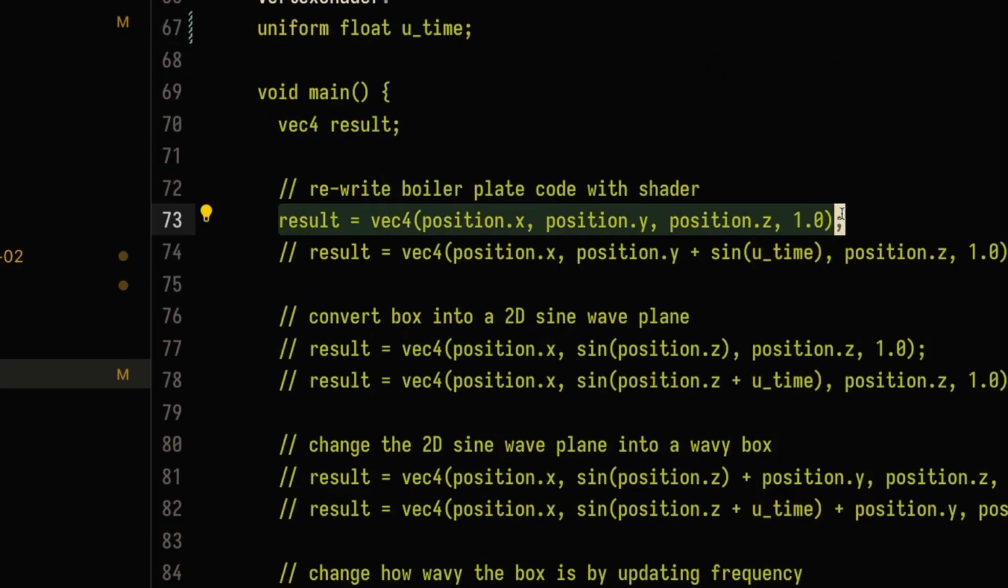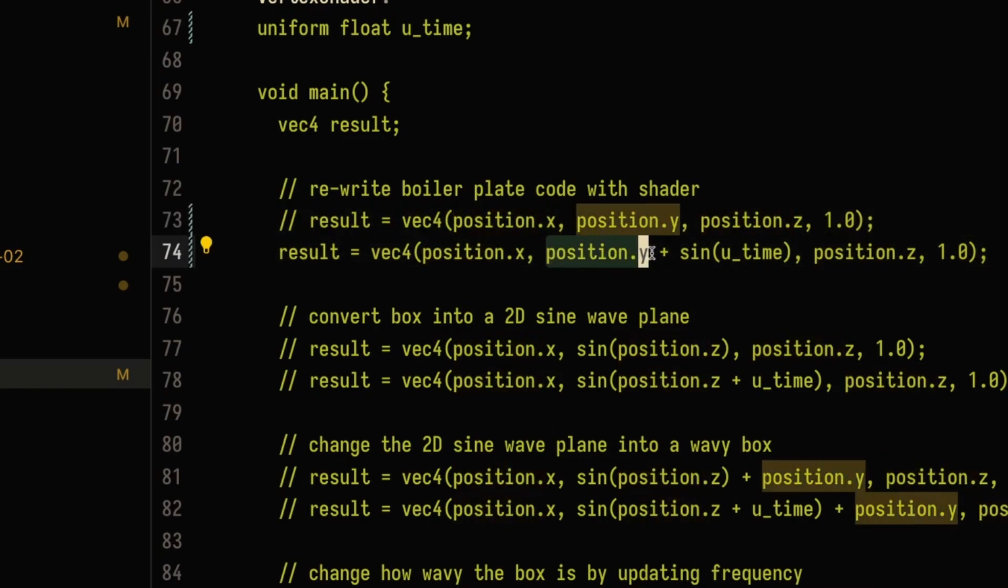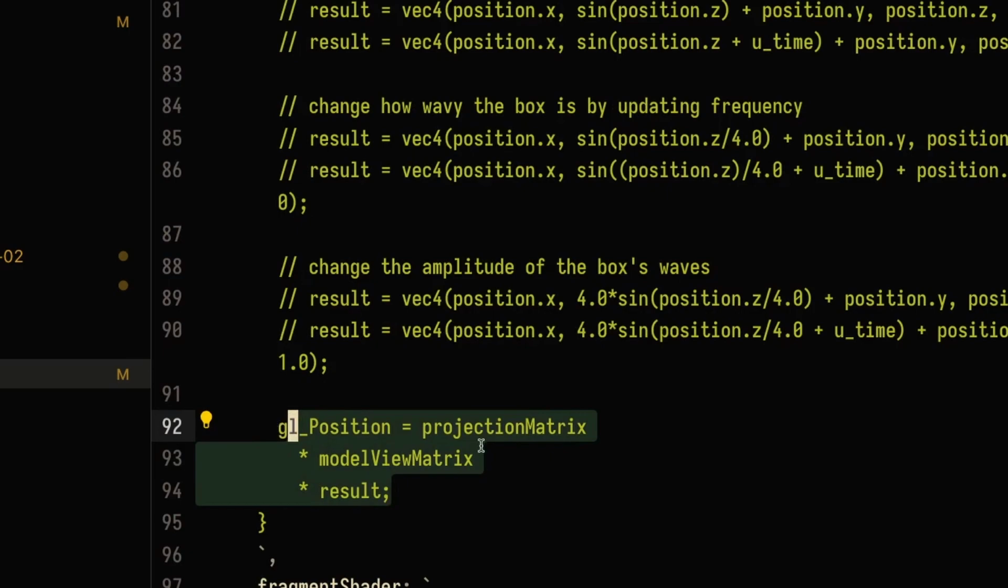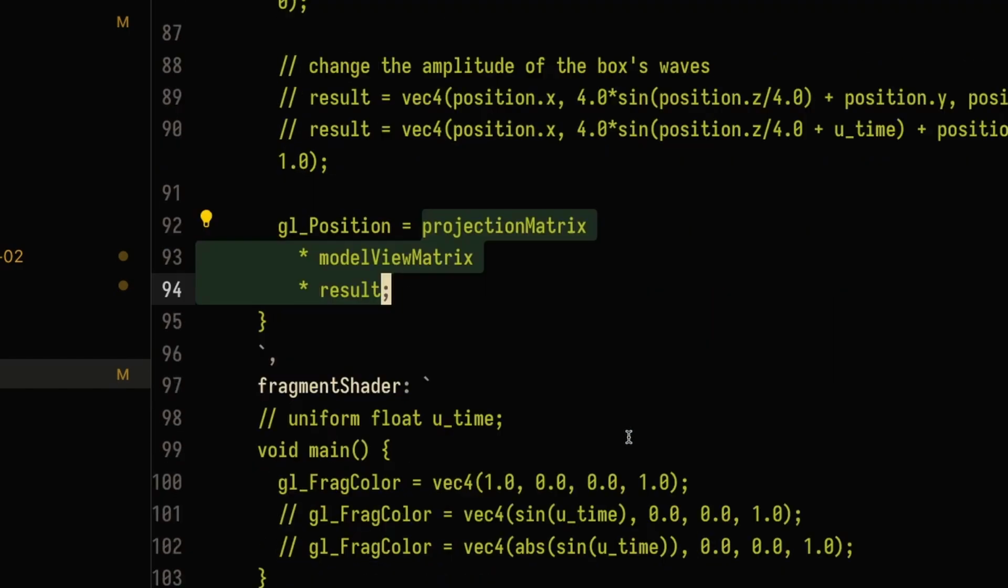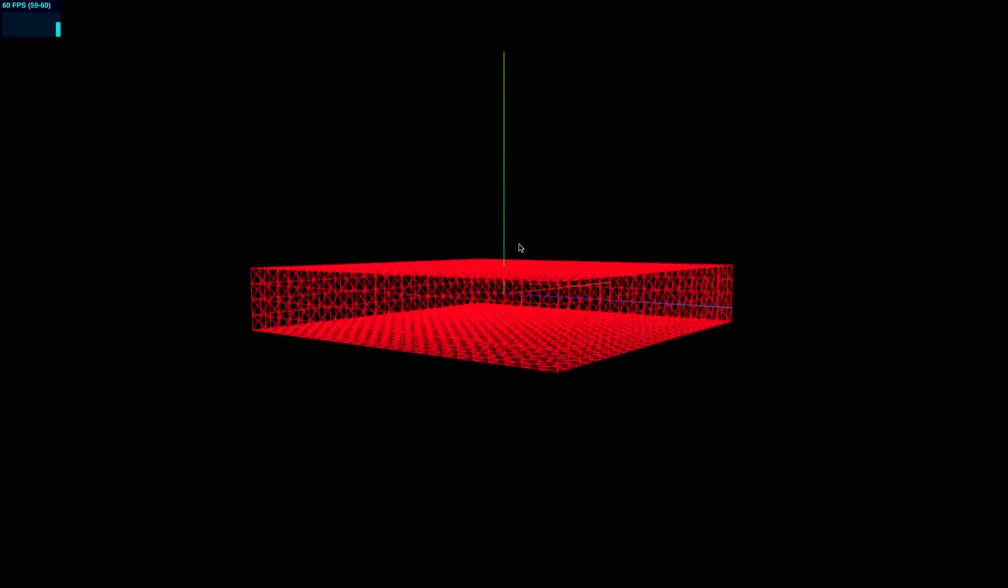Right now, we just initially set the position x, y, and z data. Here, what I'm going to do is replace it with position.y plus sine of u_time. This means that our box should go up and down. And of course, at the bottom here, we're going to set gl_Position to be the projection matrix times the model view matrix times the result. So as you can see, it is sort of going up and down in a sine wave format. You can see all the vertices are going up and down.